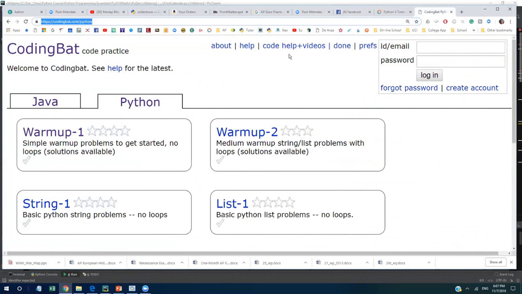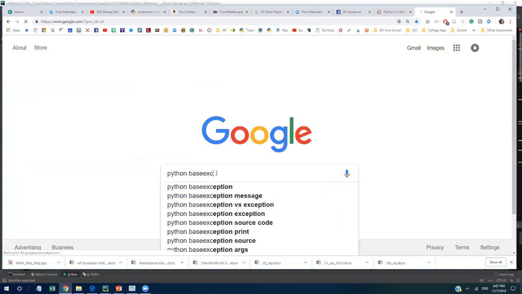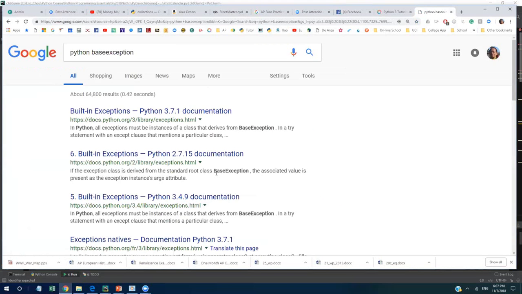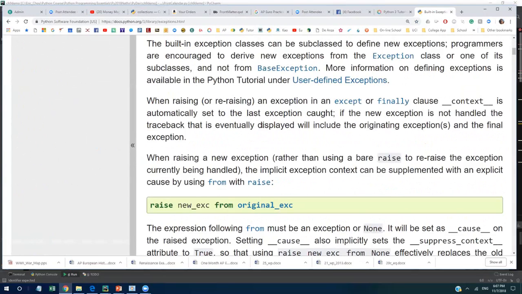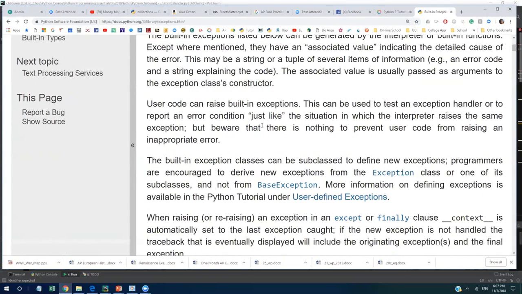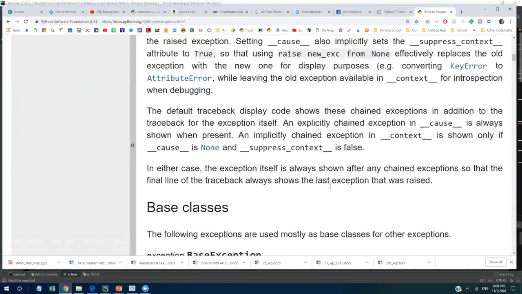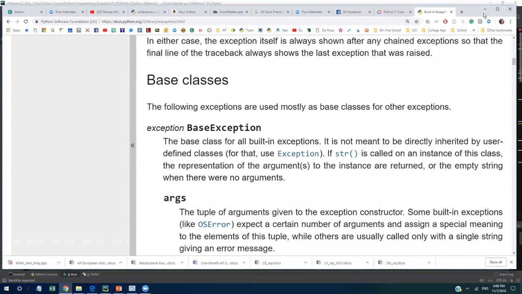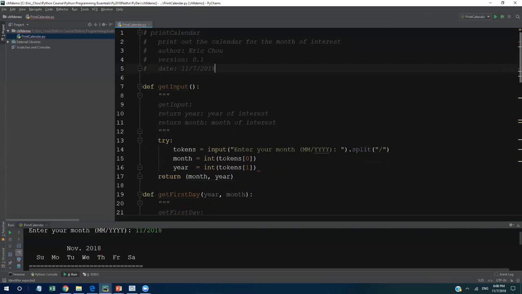So here, let me go to Google. Python base exception. So Python base exception is a built-in exception. So there's a class called base exception. So what should I do? I just use base exception. It's built-in, so I don't need to import anything. So this one, let me just delete it. Okay, if it doesn't work, that's it.